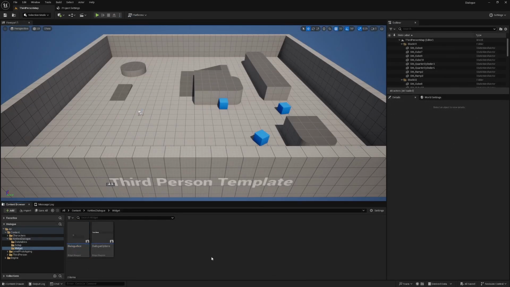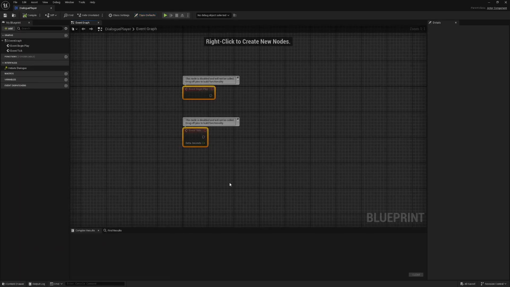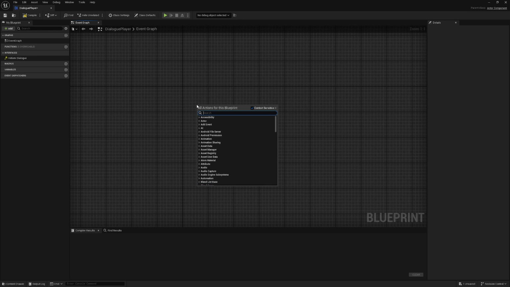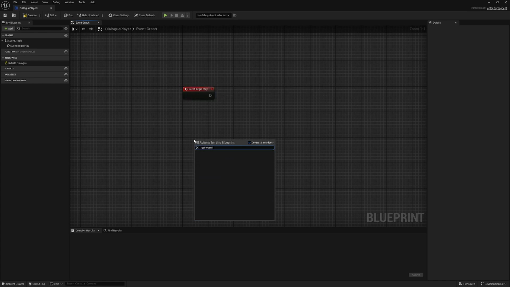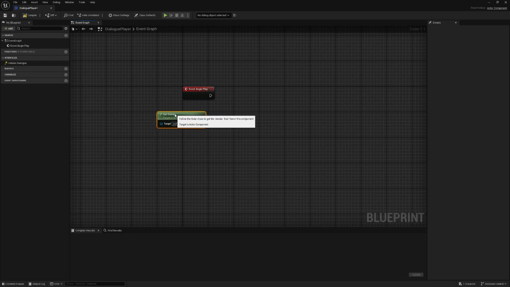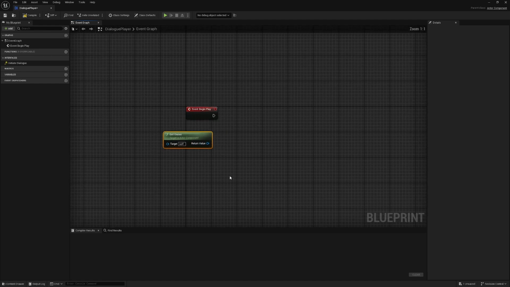Now that that's added, we can go into the dialog player and add some stuff in here. So let's just clear all this out. Actually, we do need a begin play. So you get a begin play, and then we want to get the owner of this component. So basically this component can be put onto any other blueprint, but we're going to be putting it on a controlled character. So this will get the blueprint that it's attached to.